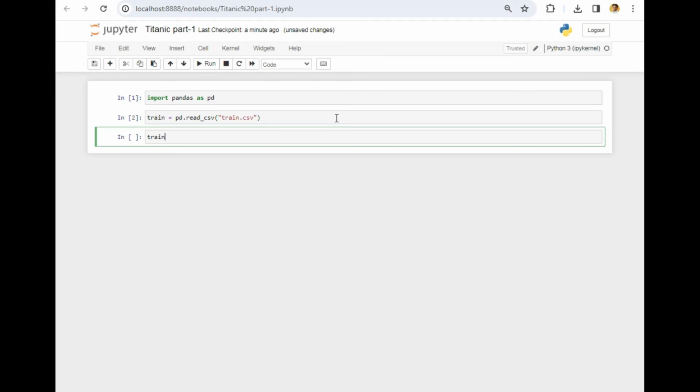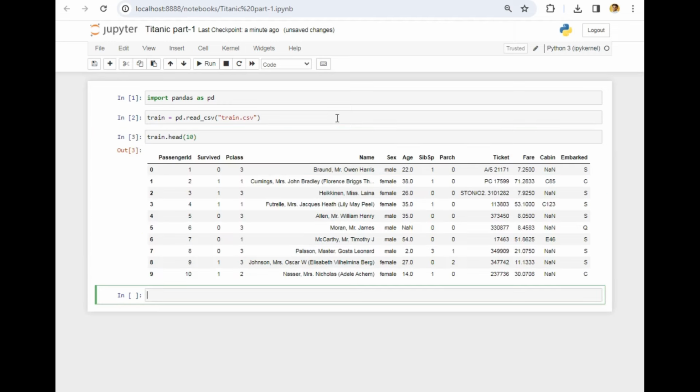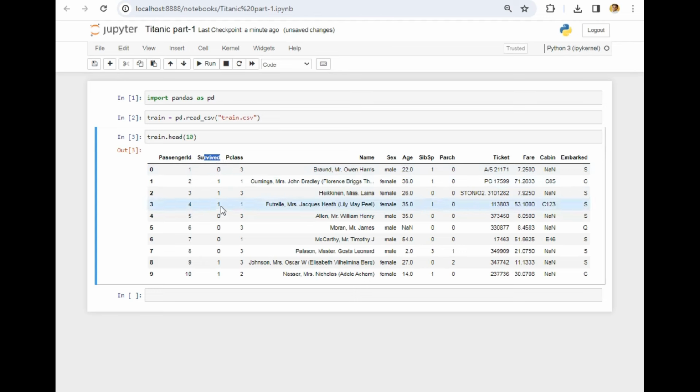Now simply type train.head and give 10 as input, so that 10 values will be displayed. So the values are in front of you, as you can see. First is PassengerId, then Survived, so this is our output column. Then Pclass. Pclass means in the Titanic there were different classes of passengers. The members who were very rich were considered first class members, and the middle class family members like us come in Pclass 2. So in this dataset there are only 3 values, which are 3, 2 and 1, related to this richness.